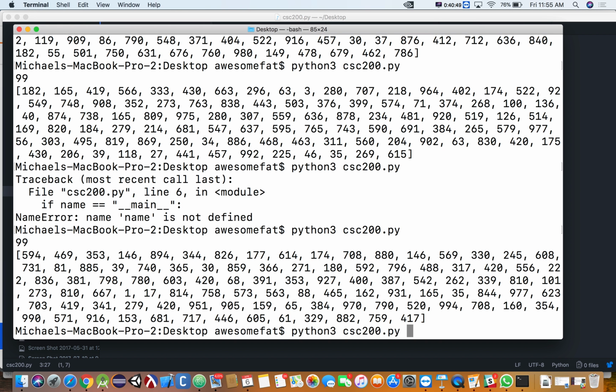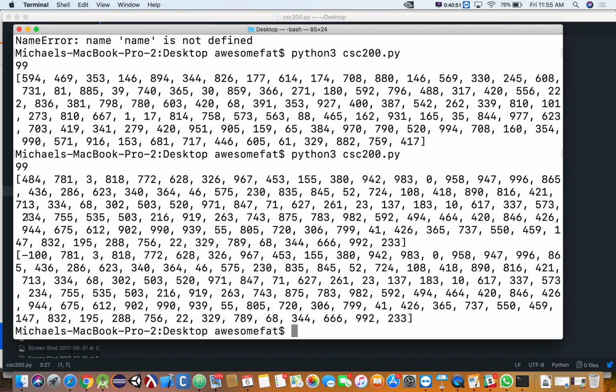If I run this now, we see that bucket 0 used to be 484 before I passed it into insertion sort. After I passed it into insertion sort, it has now miraculously changed to negative 100. That change was a permanent change because it pointed to the same place in memory.